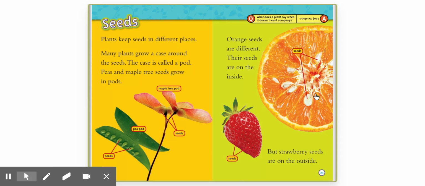Here's our next heading, all about seeds. Plants keep seeds in different places. Many plants grow a case around the seeds. This case is called a pod. Peas and maple tree seeds grow in pods. Orange seeds are different. Their seeds are on the inside, but strawberry seeds are on the outside.